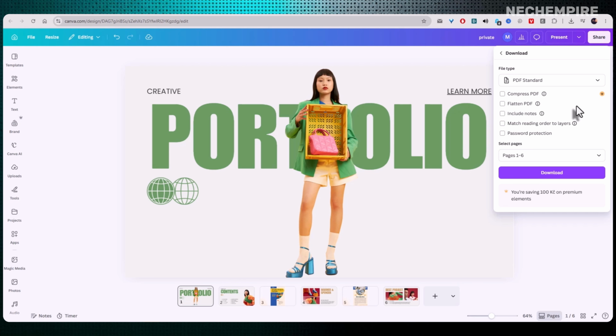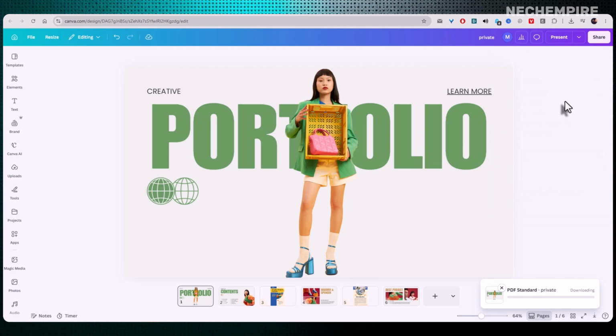When you turn flattening on, Canva merges all the design layers into a single flat image. The catch here is that while flattening makes your file size smaller and locks your design elements in place, it completely strips away all digital functionality, meaning all your hyperlinks are permanently erased. Leaving it toggled off preserves those interactive layers. After ensuring it is untoggled, click Download.